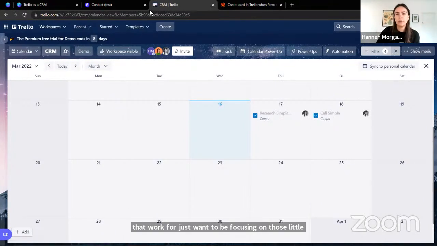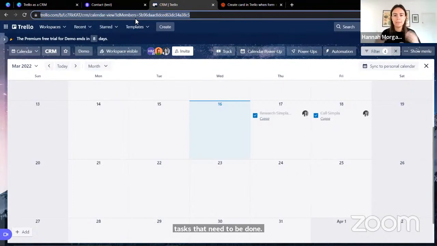Again, this is a unique URL. So if we want that to be our default view, we can bookmark that and it'll bring up the calendar filtered on your particular member. So that might be your go-to filtered view for Trello.